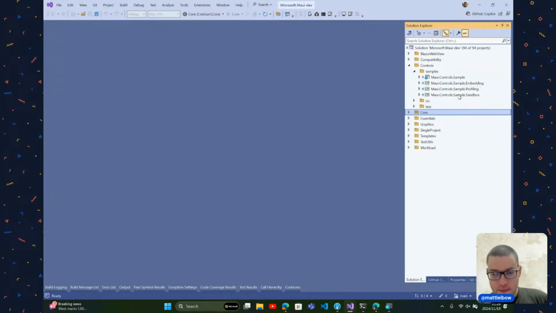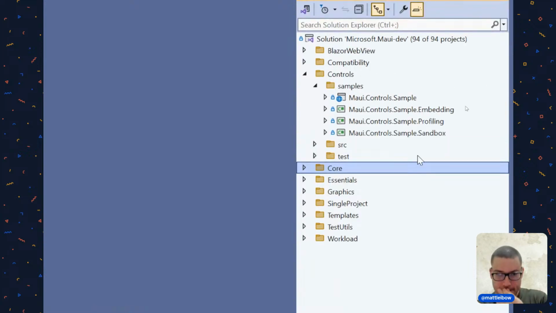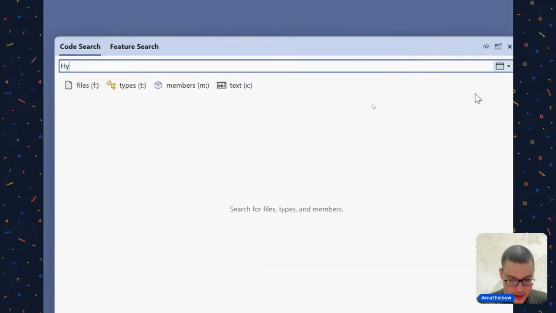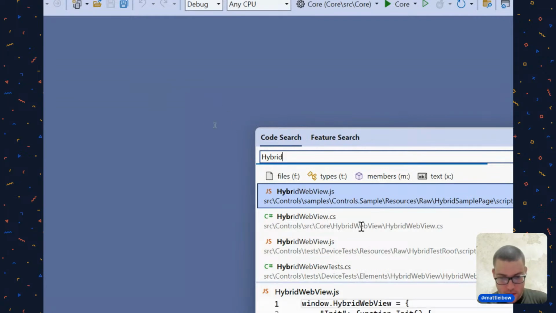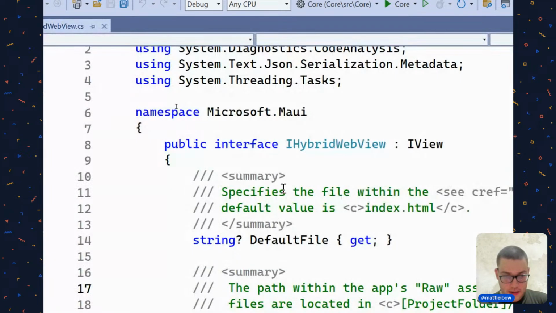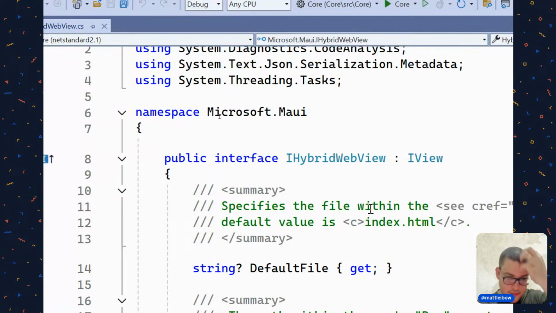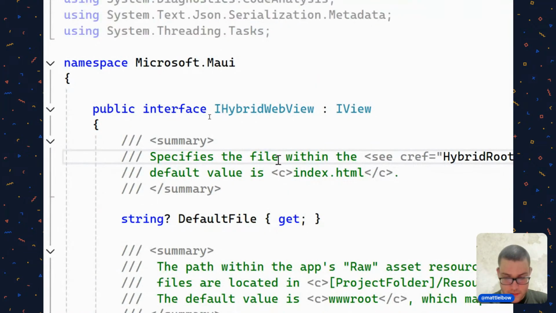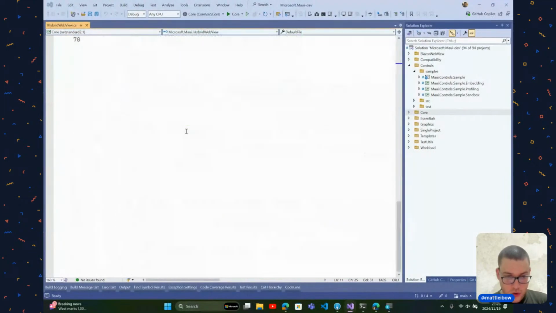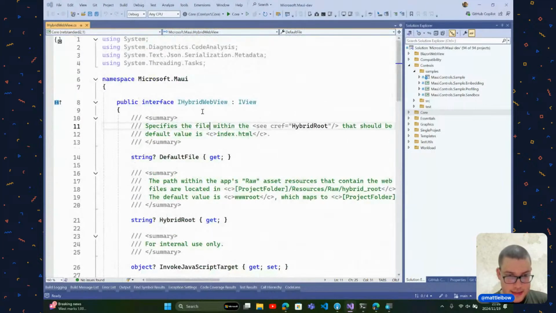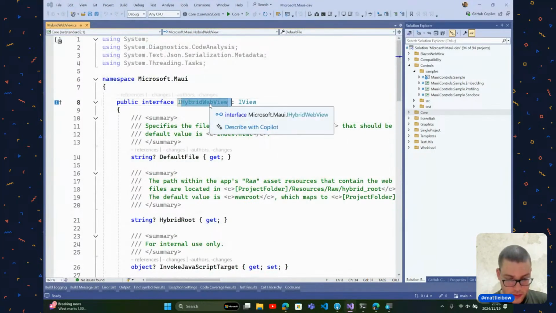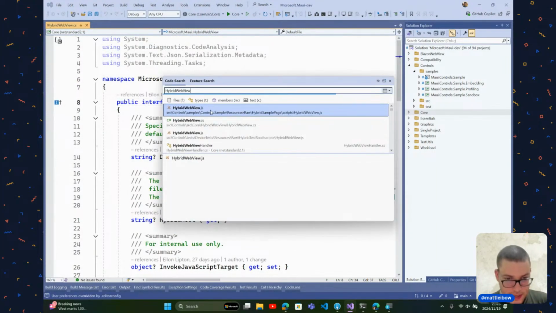Here is our MAUI. Let me just zoom in here quickly. So our HybridWebView is, yeah, we want this one. Let's zoom out here and we'll look at the files first. So this is the view, the thing that exists. No, this is not the HybridWebView. I'm talking nonsense. Let's start that again.